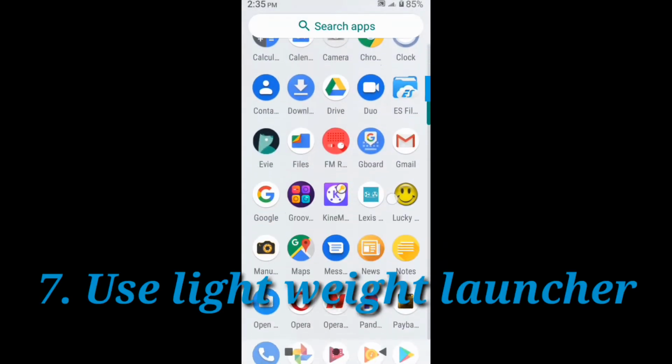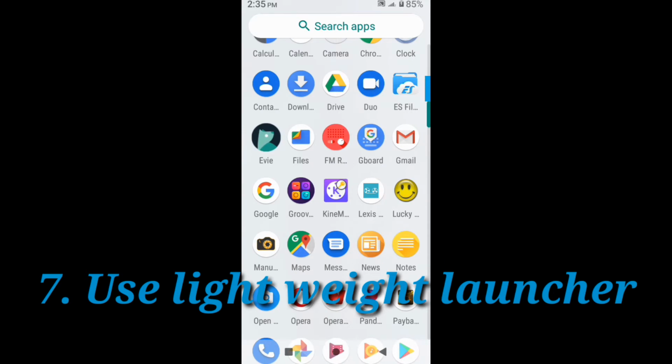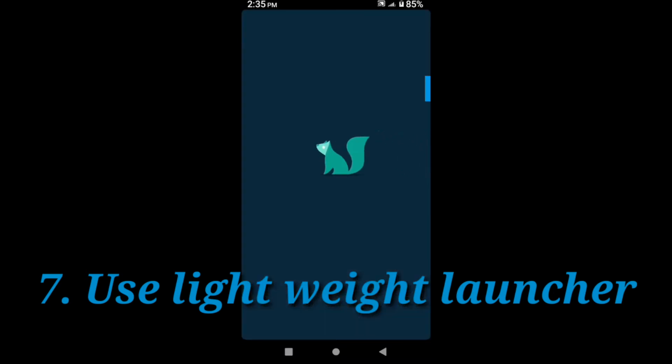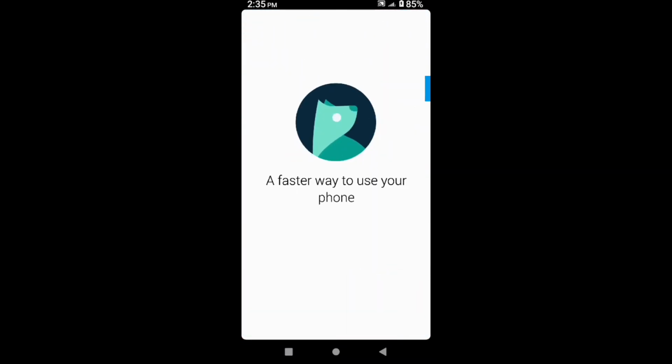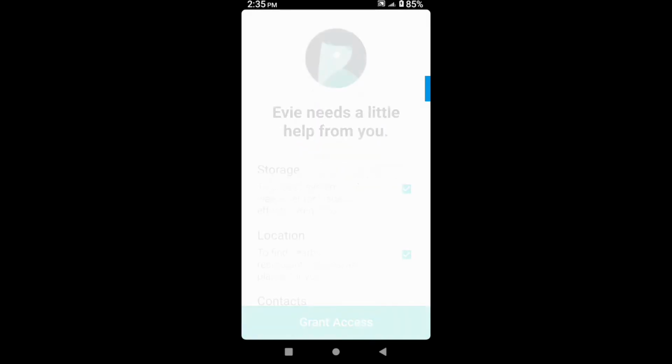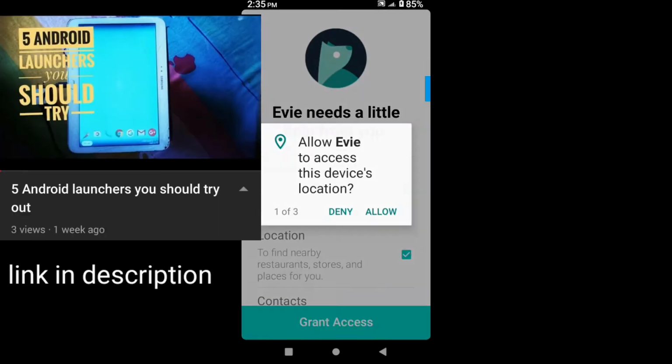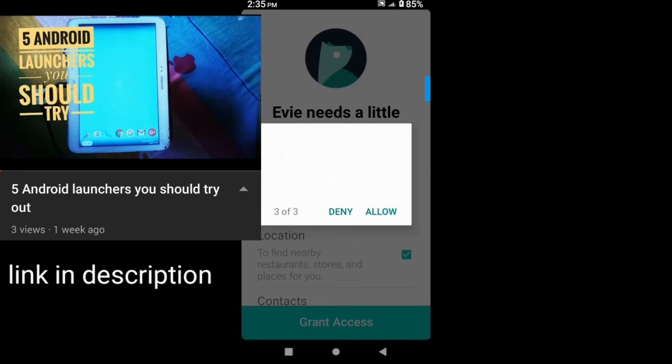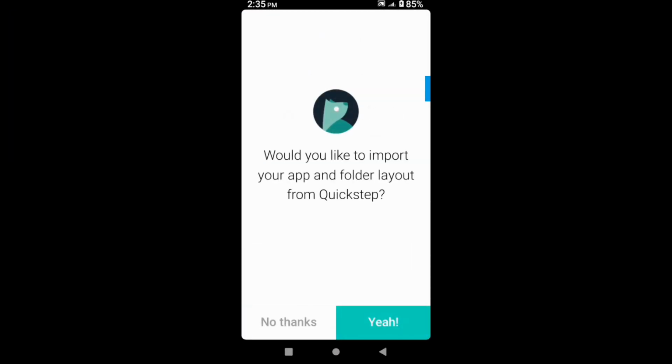The launcher of your device could be another culprit eating up your RAM. If your launcher is laggy and slow, you can install a different launcher, but make sure you install a lighter launcher. I did a video about launchers. I will link that in the description below. Changing your launcher could improve your device performance.